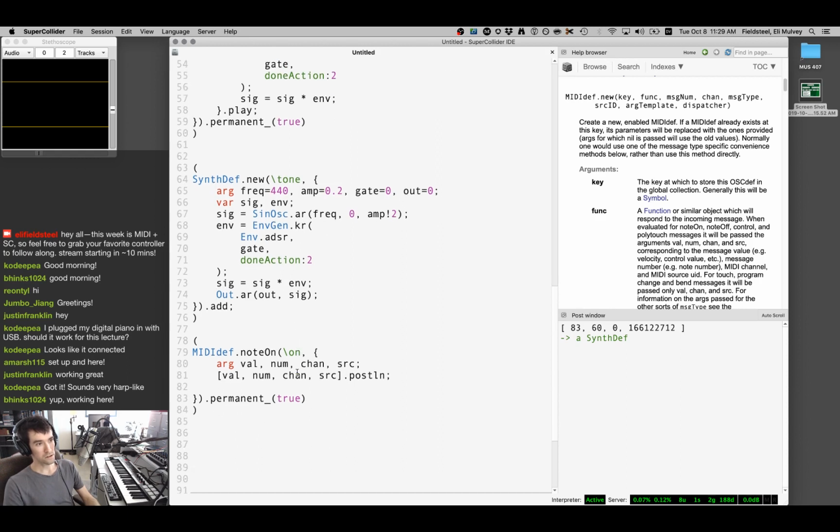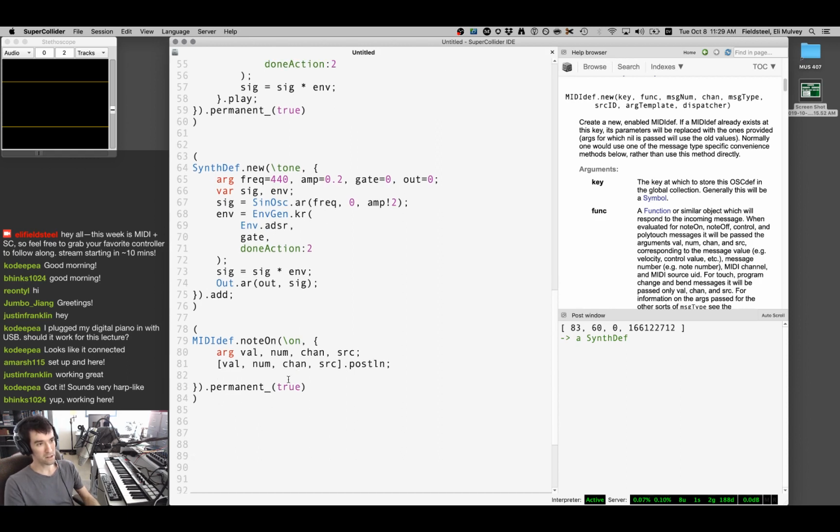So that looks good. Now, instead of doing a function.play here, all we need to do is say Synth.new, tone, and then provide whatever arguments we need. So we'll say freq is num. I'm going to space this out a little bit.